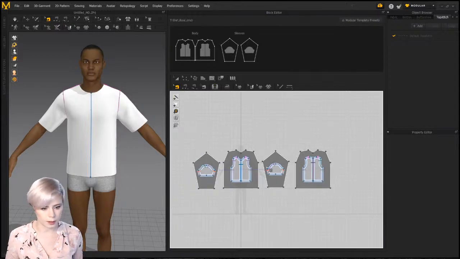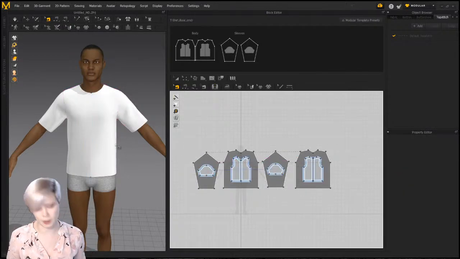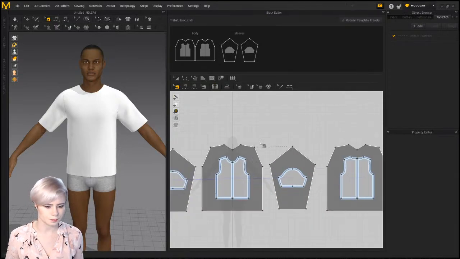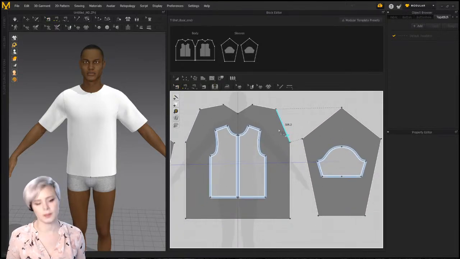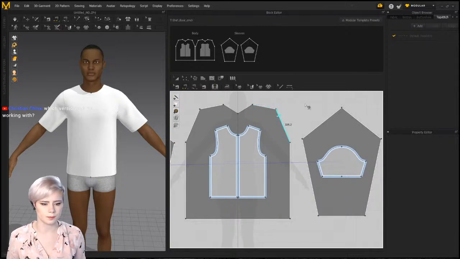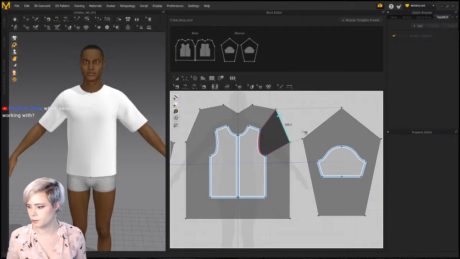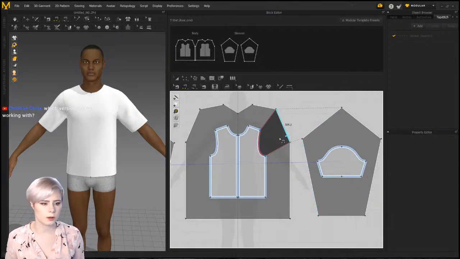So let's go ahead and I'm just going to hit Control A and delete all of my sewing. So if I simulate, my shirt's going to fall off the guy. And then I'm just going to use the N hotkey or the segment sewing tool. And I'm just going to go right ahead and create a sewing relationship from the armhole to the armhole line here.